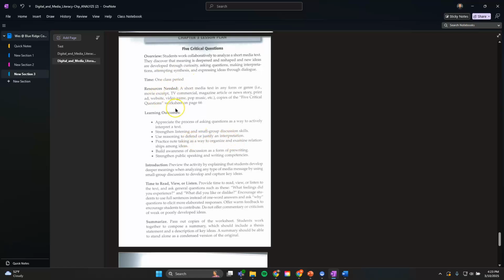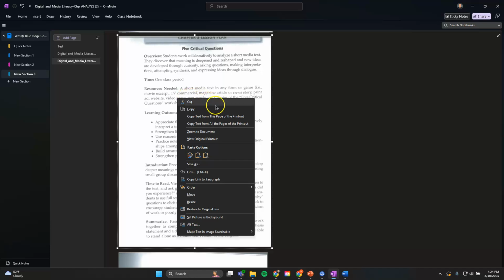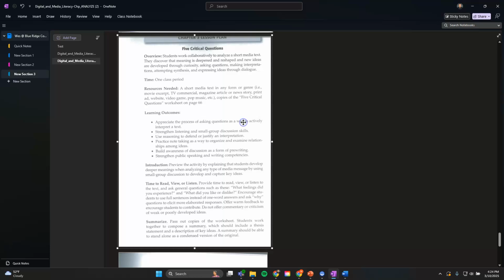This PDF is currently an image. There's no metadata containing the actual characters in here. So what we'll need to do is run an optical character recognition. The way we'll do that is we will right click, and you can see we've got copy text from all of the pages of the printout.